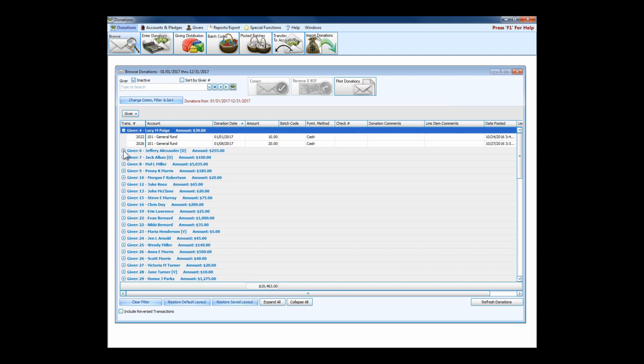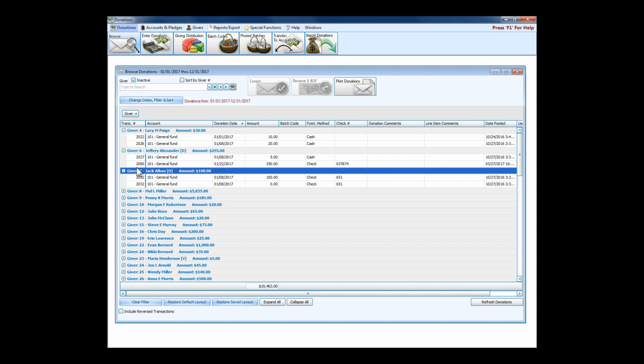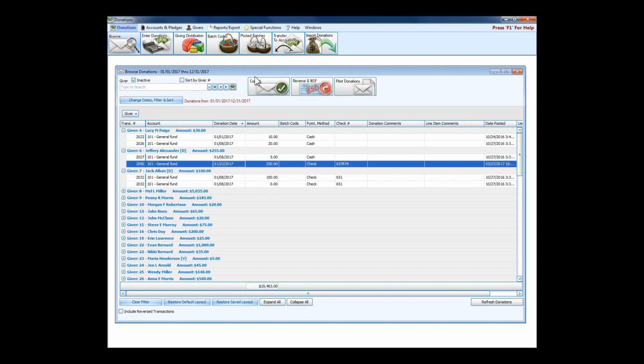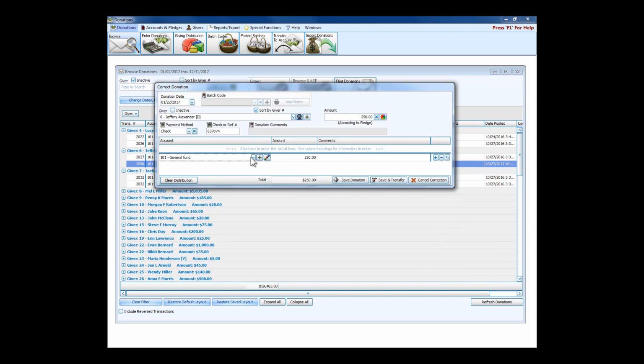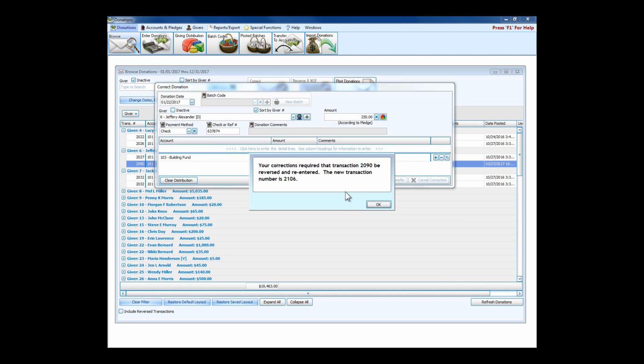Here are those pluses where I can expand it and look at a person's record. If I need to make a correction, I can do that easily. Just click here. Let's say maybe this 250 wasn't supposed to go to the general fund. I can correct it. Let's say it was supposed to have gone to the building fund. I can do that, and I can save it and send the update over into accounting.